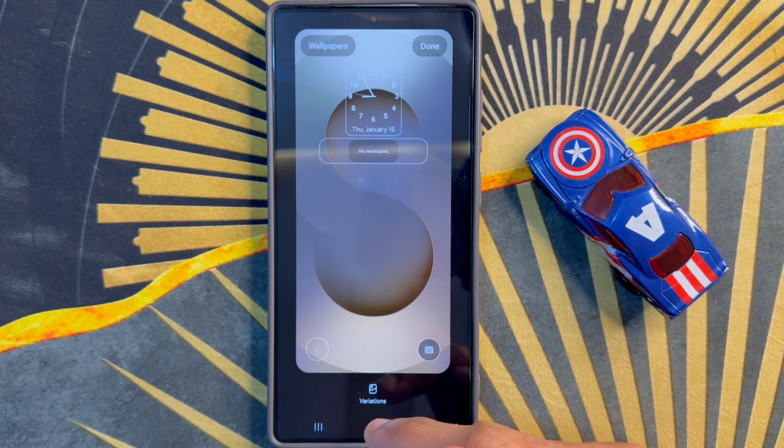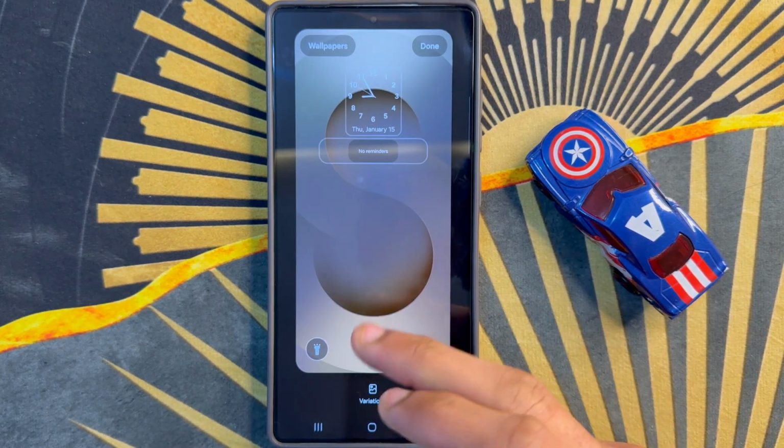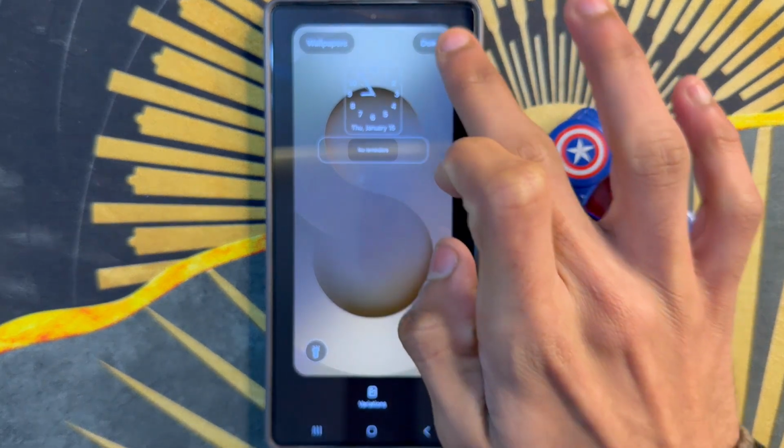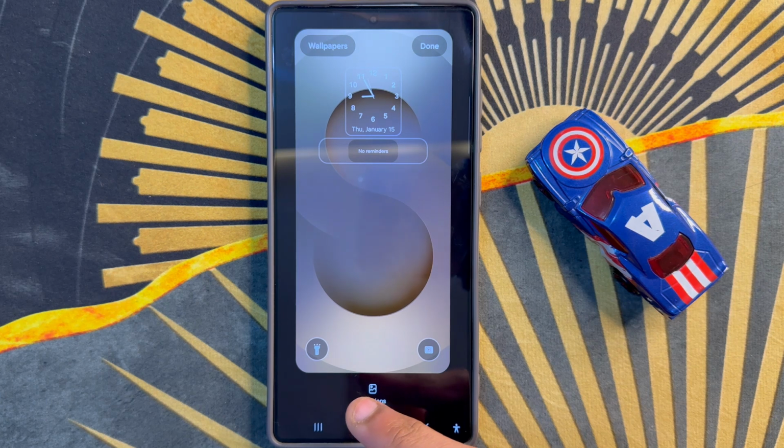If you want to add another app, click on this plus icon. So you will add app from here. After adding app, click on done. You will see phone app is removed on lock screen.